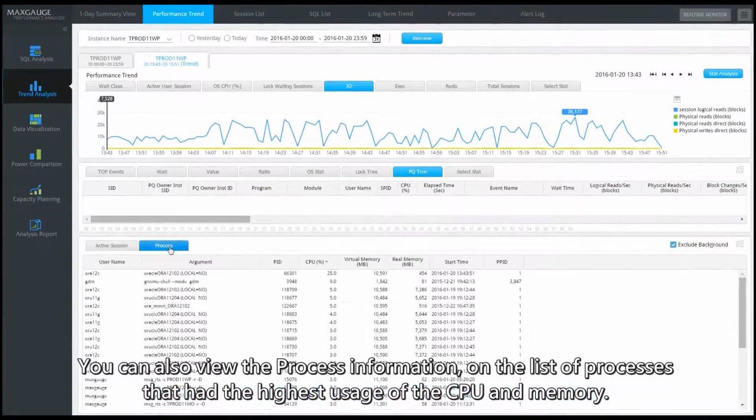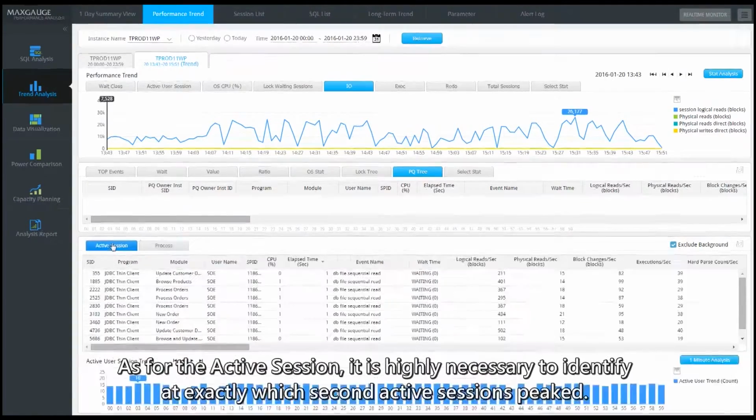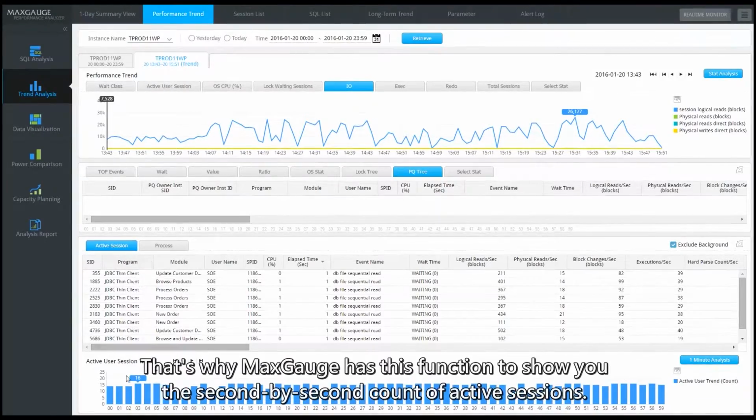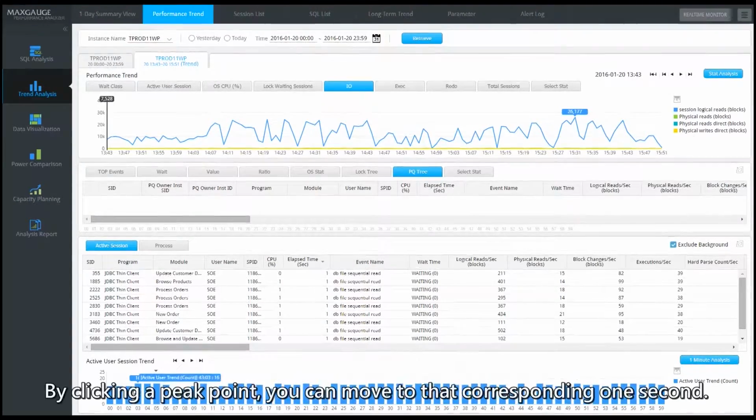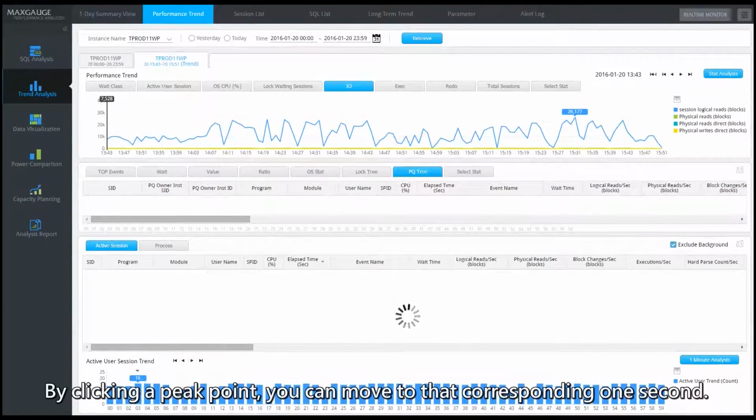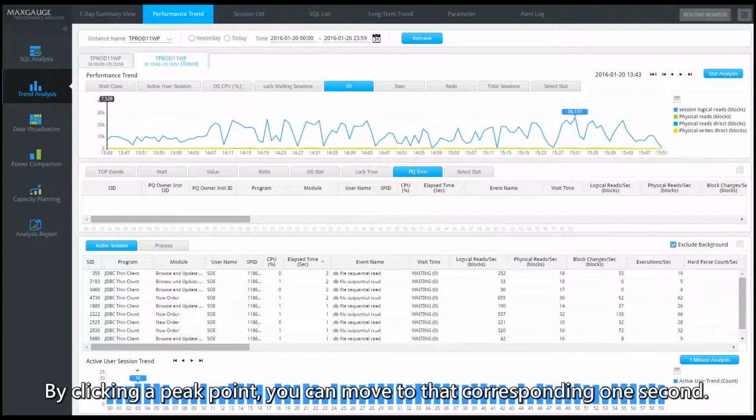You can also view the process information on the list of the processes that have the highest usage of the CPU and memory. As for the active session, it is highly necessary to identify at exactly which second the active sessions peaked. That's why MaxGauge has this function to show you the second-by-second count of active sessions. By clicking a peak point, you can move to that corresponding 1 second.